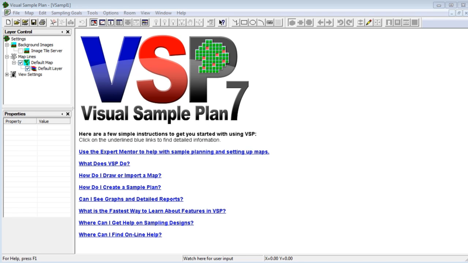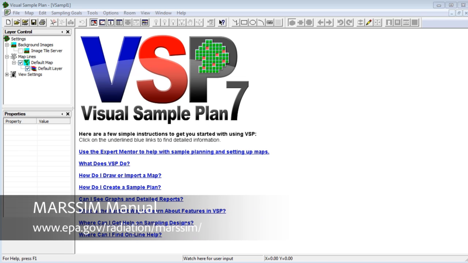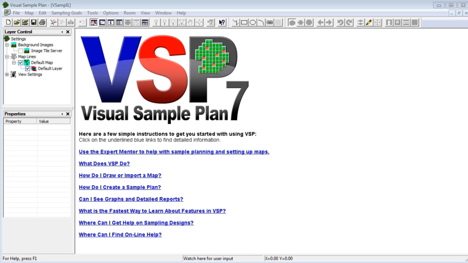The MARSSIM Sign Test is used to determine compliance with the release criterion of a radionuclide when it's not present in background. It tests whether the true median of the site exceeds the derived concentration guidance level, or DCGL. For more information about the appropriate use of this test, refer to the MARSSIM manual at the website displayed below. In this video, I'll discuss how to use VSP to set up the MARSSIM Sign Test sampling design.